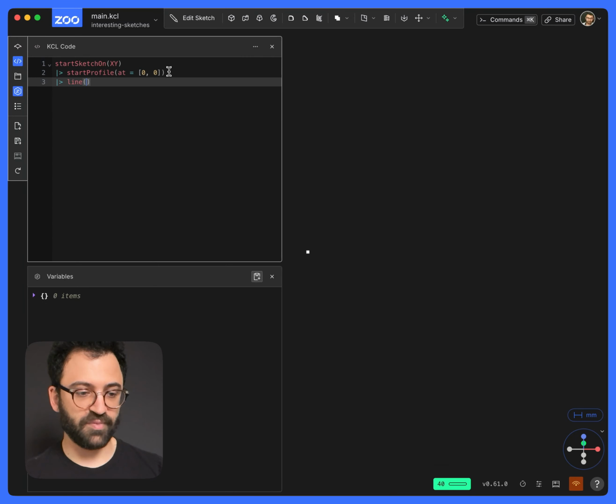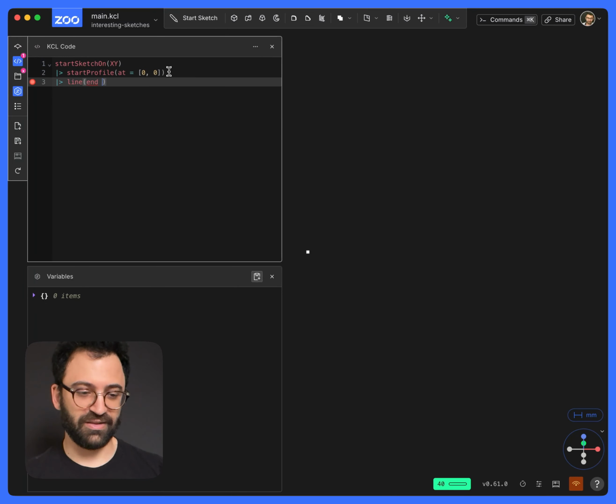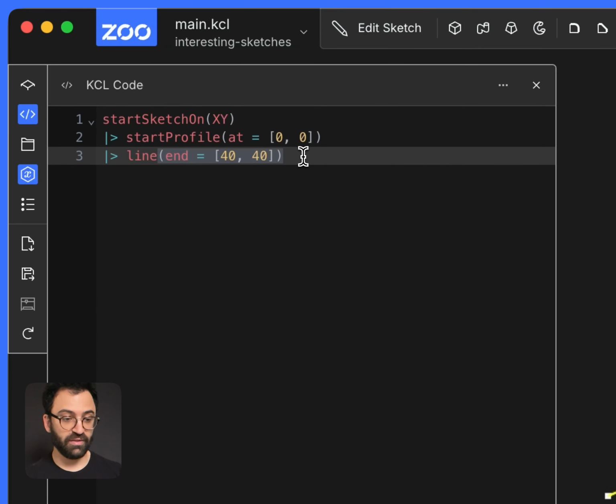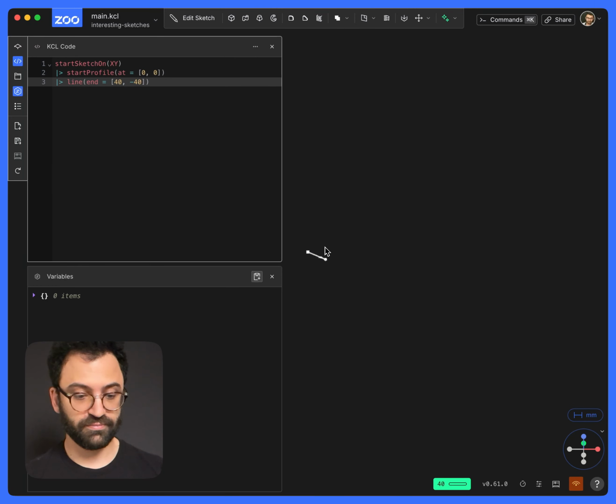First up is the basic line. There are two ways you can use line. You can either tell KCL to go a certain direction along X and Y. So let's say go 40 units along X and 40 units along Y. That's what the end argument does. This end means it's a relative distance. You're making a line whose end is 40 distance along X, 40 along Y. We can make it go negative 40 along Y, and then it'll flip the direction.